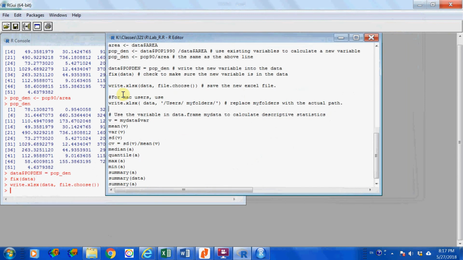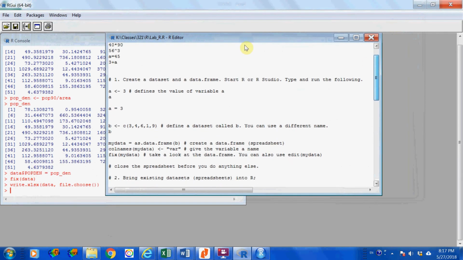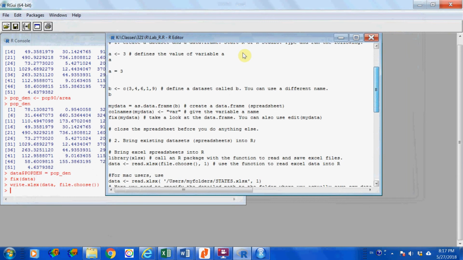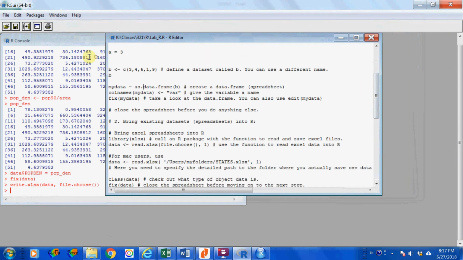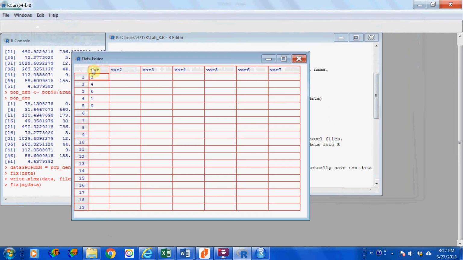Okay. Now, finally, let's look at how we can run descriptive statistics. Remember early on, we created a data set called my data. Here, let's come back to this place, my data. If we run my data, fix my data, remember we have 5 values within my data. These values form a variable called var. Now let's see how we run basic descriptive statistics for the variable we called var.